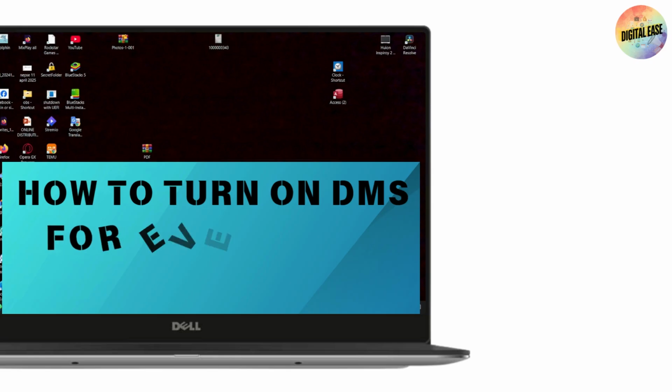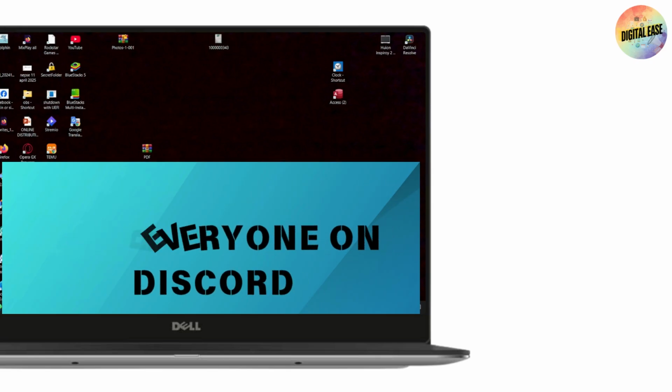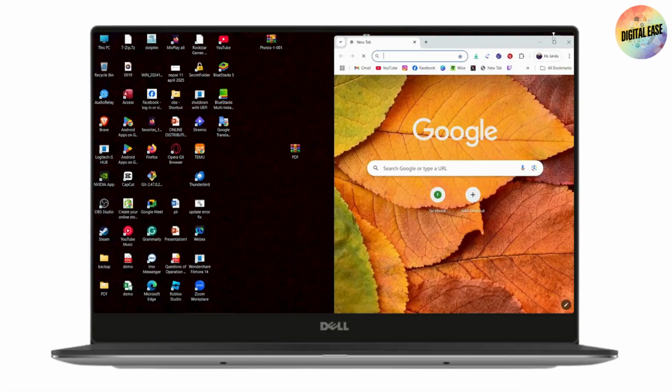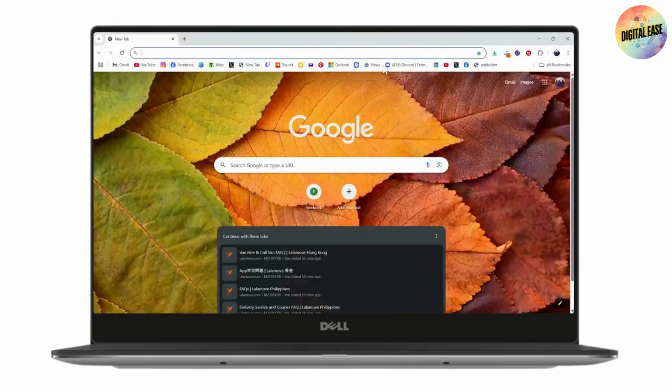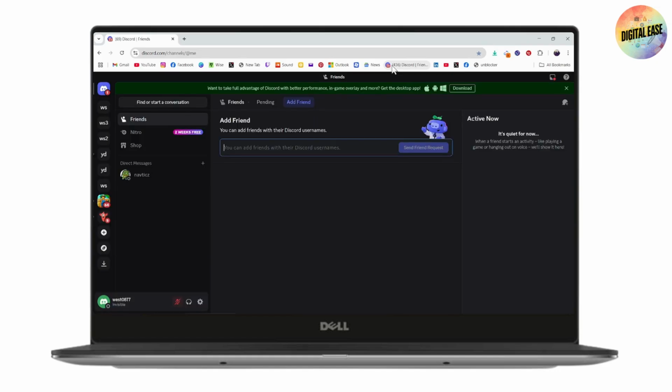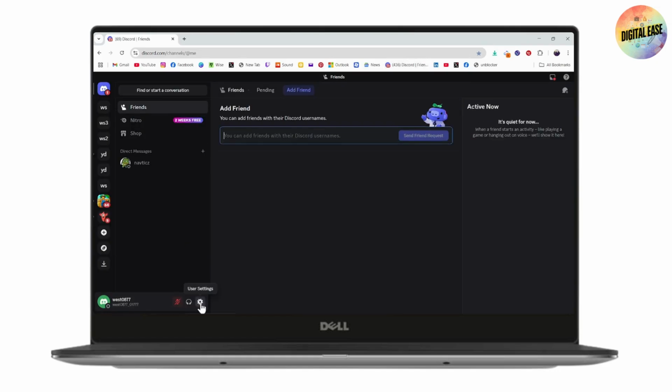How to turn on DMs for everyone on Discord. So if you want to turn on DMs for everyone on Discord, then first you need to open up your browser and then just go to Discord. Make sure that you've logged into your Discord. Once you're in your Discord, now you just need to simply go to the settings, which is on the bottom left.